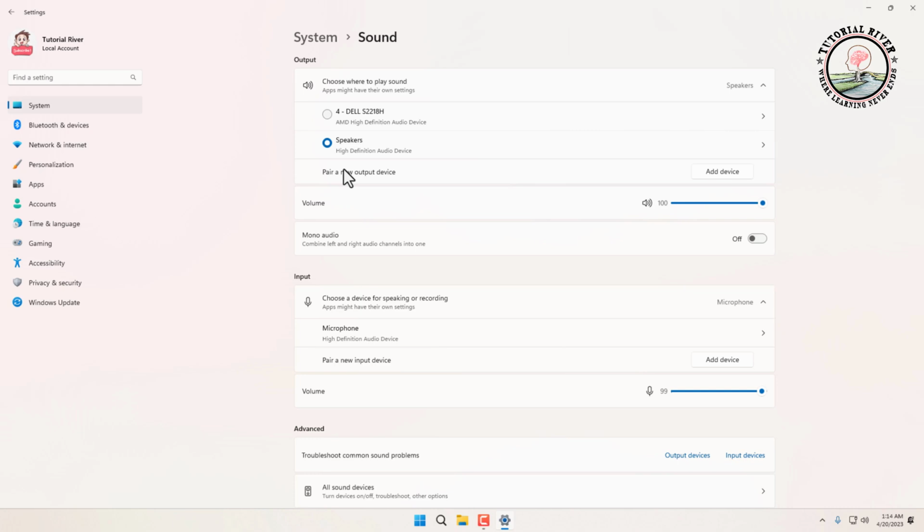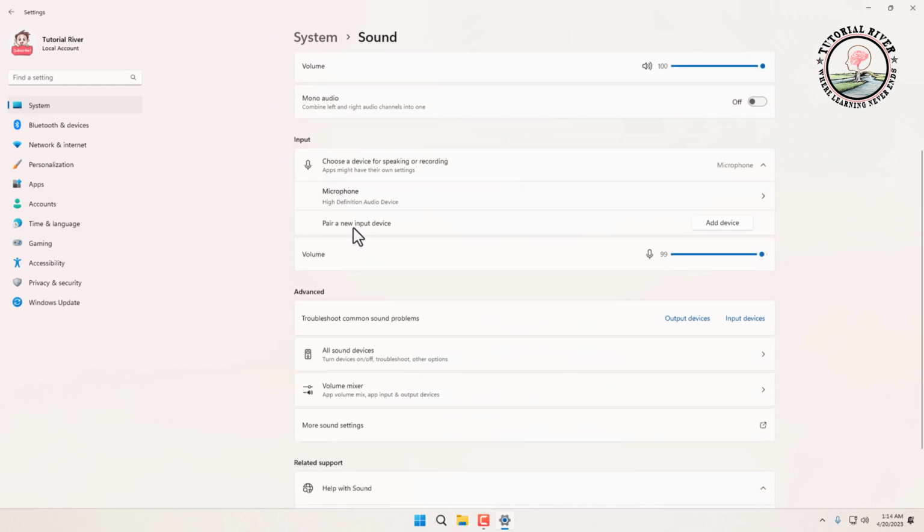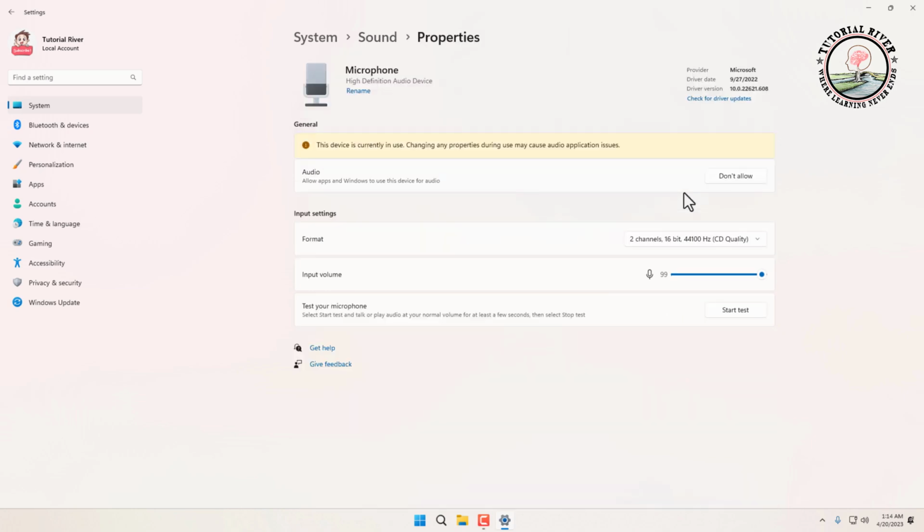Now that we have checked the settings, let's test the microphone. In the same sound settings page, click on the microphone on the Input section. Click on the Start Test button and speak into your microphone. You should see the blue bar moving as you speak, indicating that your microphone is picking up sound. Click Stop Test, then a result will appear of microphone's performance.